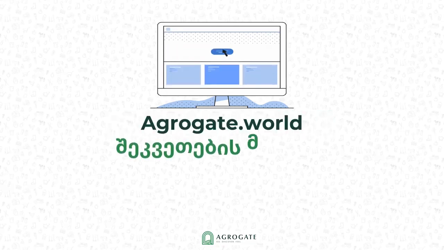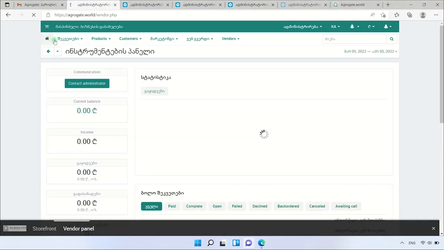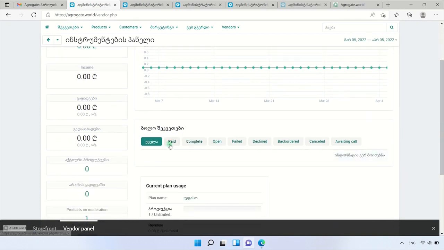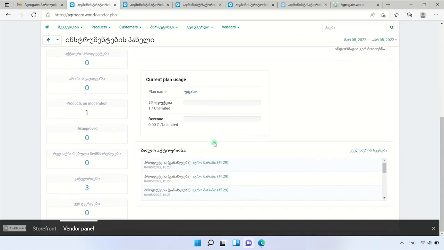(6) Order management. You will be able to manage orders and observe sales statistics at your agritourism enterprise on the dashboard. In the left column, you can see the income and the number of orders. On the main page, you can see the orders according to their status. You will see the general report, recent activities, and statistics.